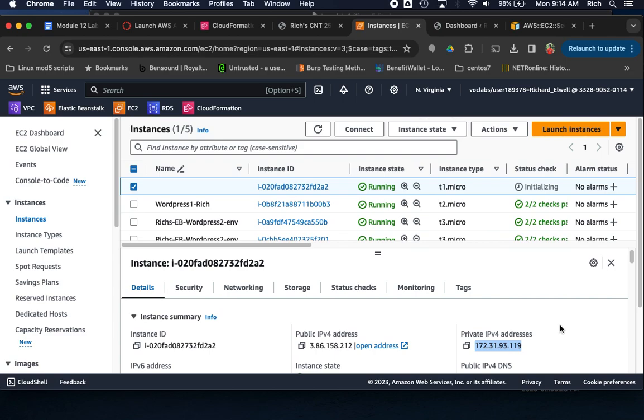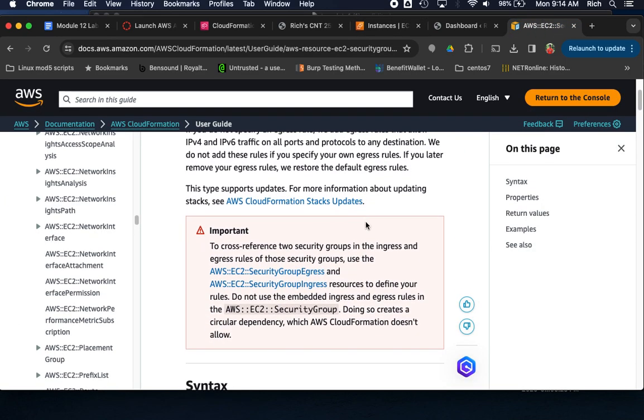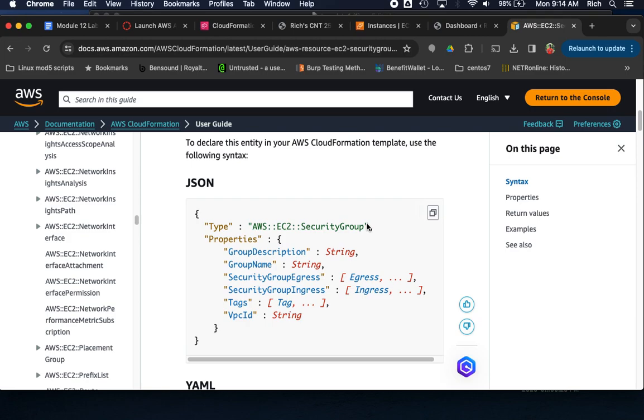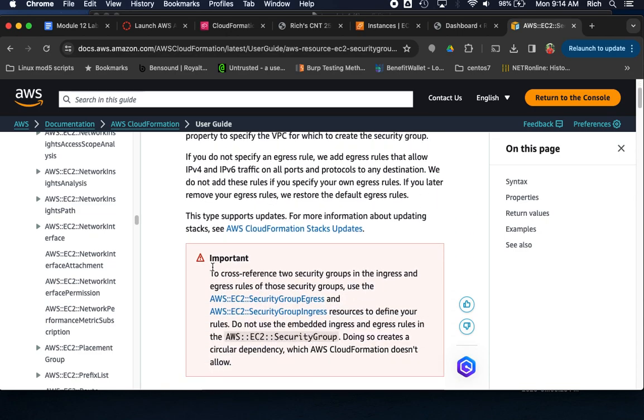So we're going to modify the template to launch into one of the public subnets in our VPC. For this part of the lab, I'm just going to tell you what you need to put and where you need to put it. But if you were doing this on your own, unfortunately, I have found you really have to read the documentation for this. This is not the kind of thing you're going to figure out on your own most of the time.